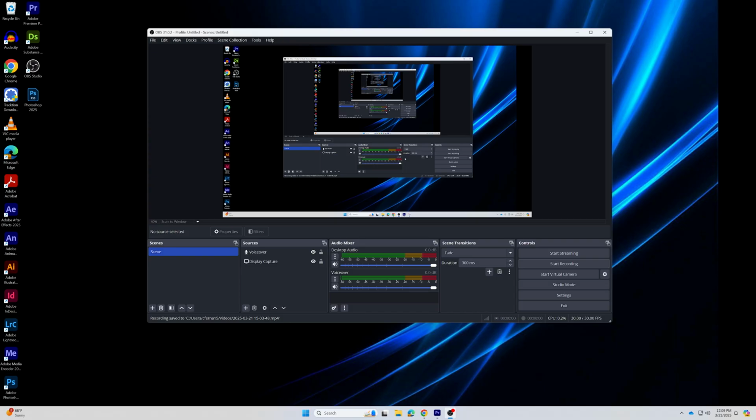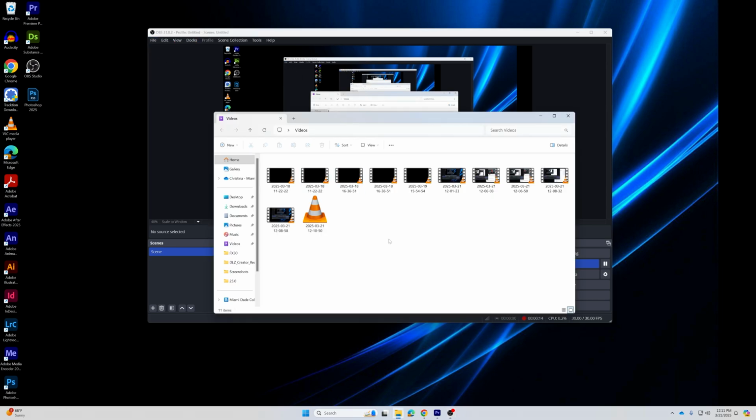On the bottom left, you'll see Recording Saved To and the name of the file. You must not close OBS until you see the file name disappear. If you do, the recording won't finish saving and you'll be left with an incomplete file. To look for your recording, navigate to the File menu and select Show Recordings. By default, OBS saves all recordings to the video folder.